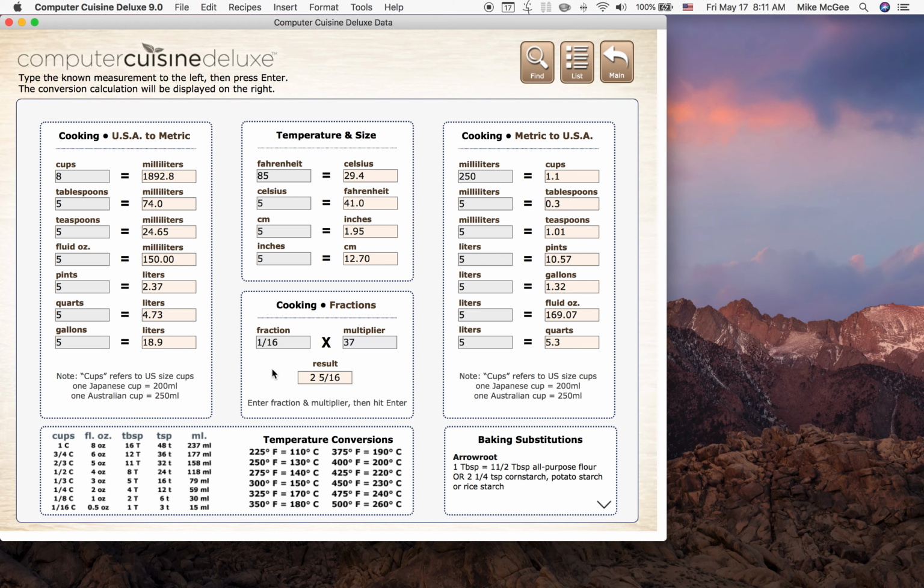So this is really helpful when scaling recipes on your own, or when having to do anything with baking in particular, where there may be cups of flour and partial fractions and such.